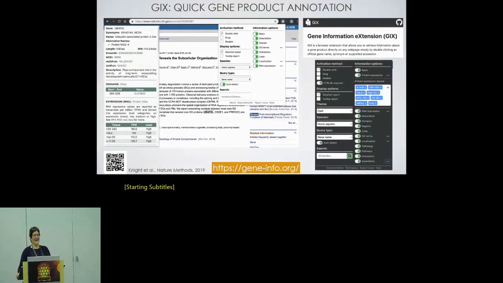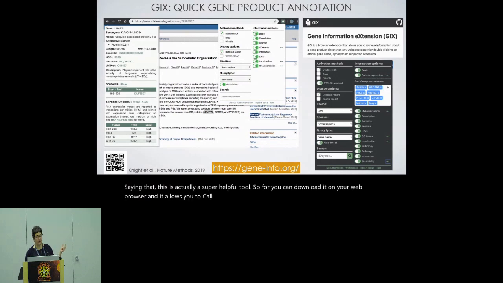All right, welcome back. I was just saying, this is actually a super helpful tool. You can download it in your web browser, and it allows you to call in a gene name, or whatever looks like a gene name, or any of the other identifiers you're interested in. And just with a double click or a control click, that will pull out information about a specific gene or gene product that you're interested in, and you can tailor that. This is quite helpful if you have long lists of things and you don't want to navigate to all the different outside tools one by one.